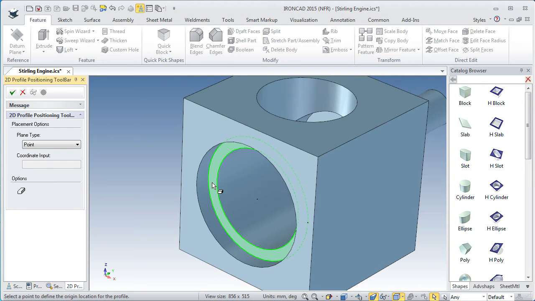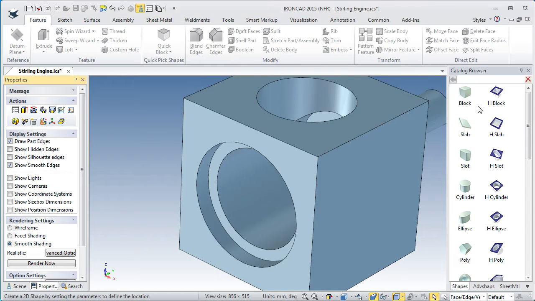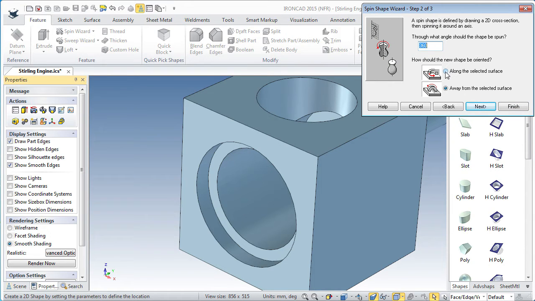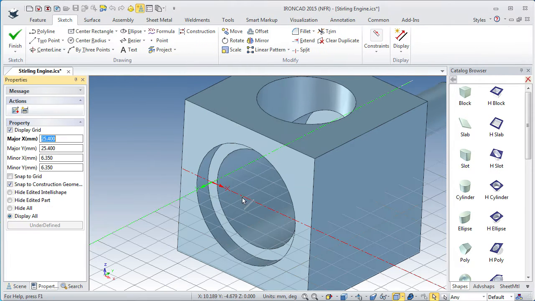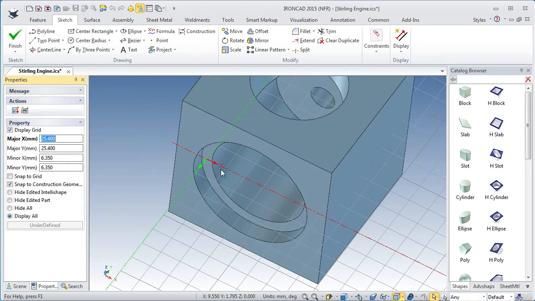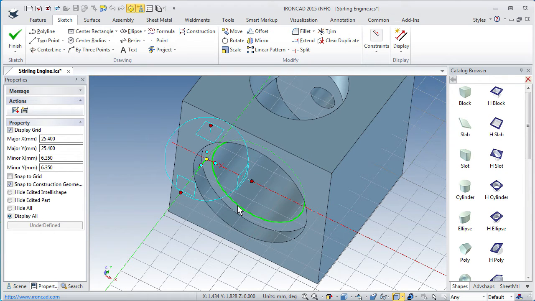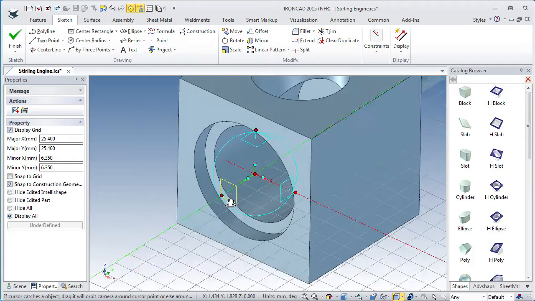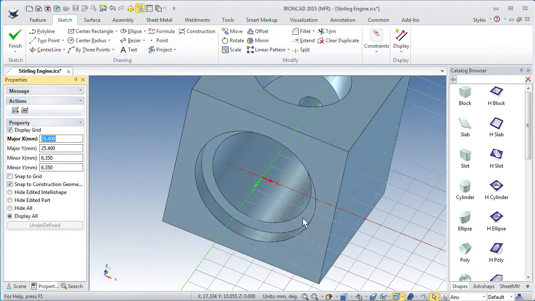I will select that face, and you will choose standalone, next 360, but we will select that button along the selected surface, and then we click finish, continue without change, and we move the origin to the center. So we turn on the tribal, right click, center handle, center point of this edge, like so, and then we turn off the tribal, and we will project that face to the grid.